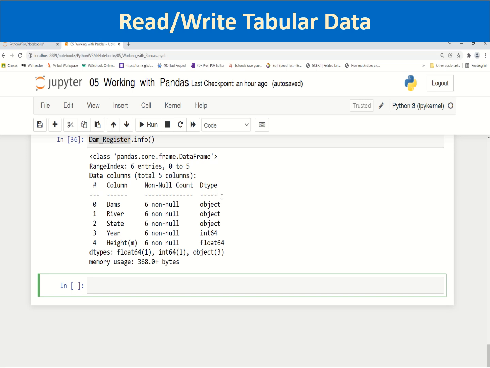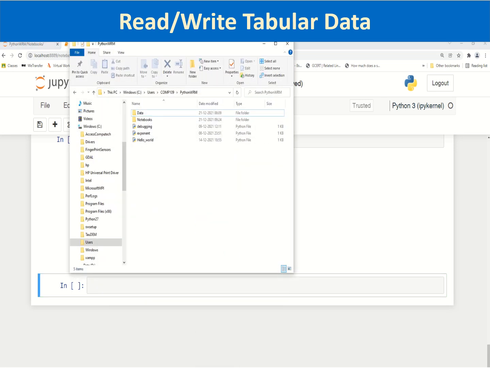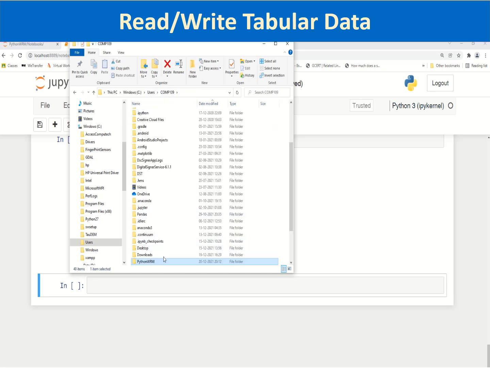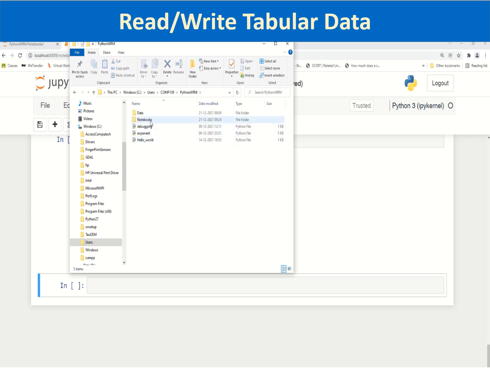It is good practice, just as we are saving the notebooks in a folder, to also save all the data in a separate folder. In the home directory I have created a Python WRM folder, and in it I have a folder for notebooks as well as a folder for data, and the data folder has that particular file. Now we have to create the file path.